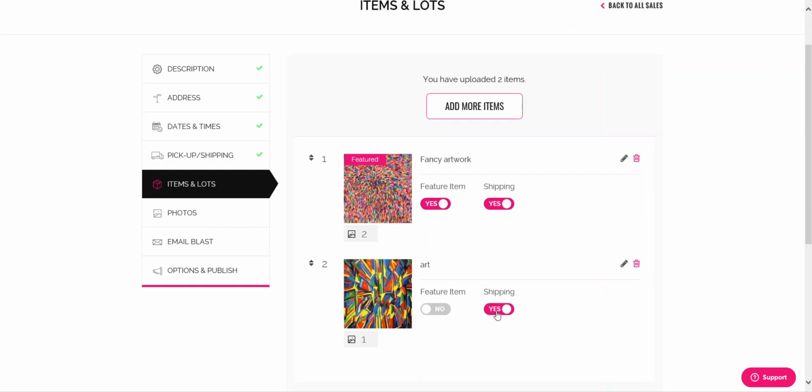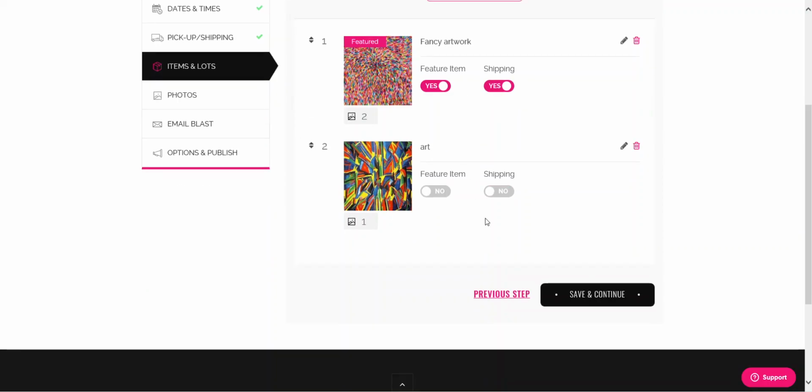Now, this is actually a bug that I discovered a little while ago that we're fixing. So I did select no shipping on this, and it is showing as shipping, so I'm just going to click that for no, but that will be fixed by the time any of you actually use it. This shows 2 images associated with this, 1 image is associated with this. And we're going to save and continue.